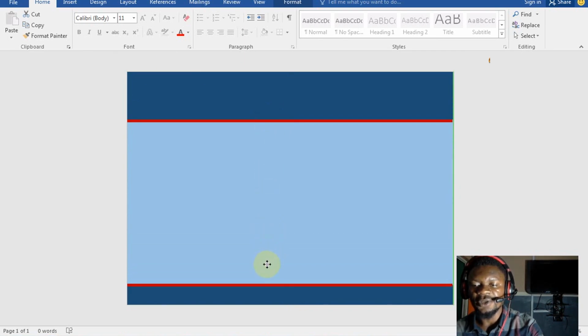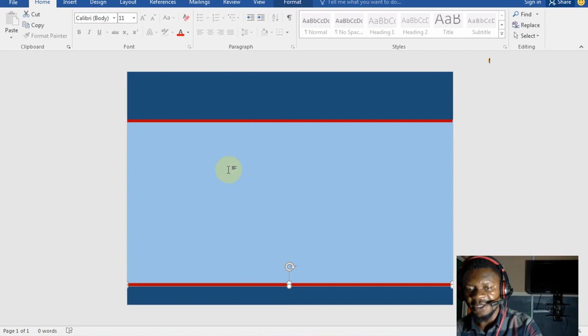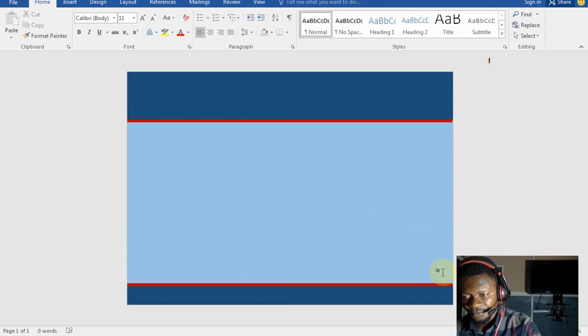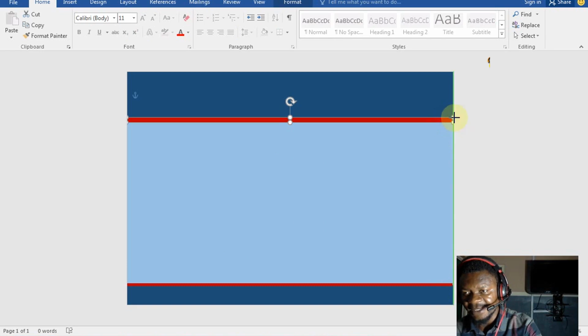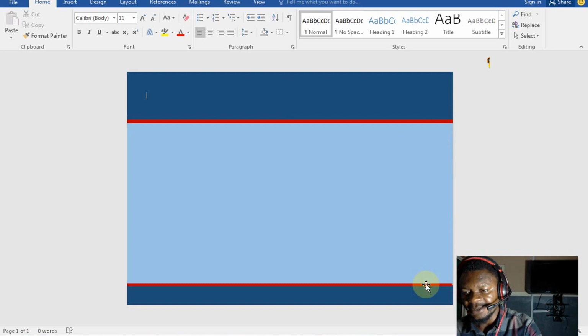So I duplicate. Do you know what I did? I held down my Control key, then I click and drag down to duplicate. Though you can also press Ctrl D to duplicate, or Ctrl C, Ctrl V to copy and paste.